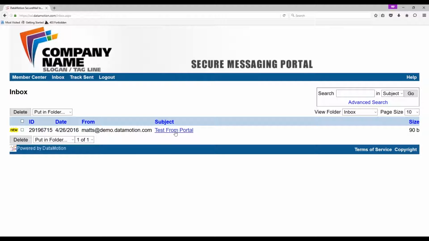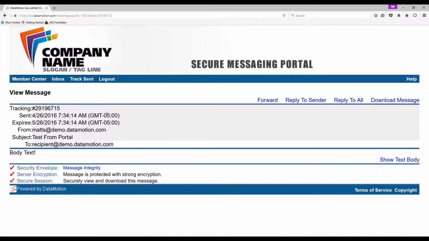So here I am, I can open this secure correspondence. I can see that it was sent from this particular user with a subject of this, sent to these particular users or multiple BCC or CC lists if they were available, as well as the body text. As a recipient, I have the ability to forward this message securely, reply to the sender, or if there were others, everybody on the email thread. Or if I wanted to keep a copy of this message for my own records, I can always download it.